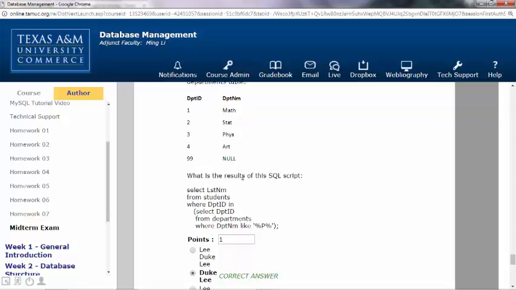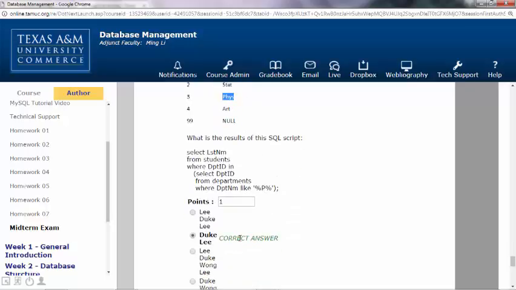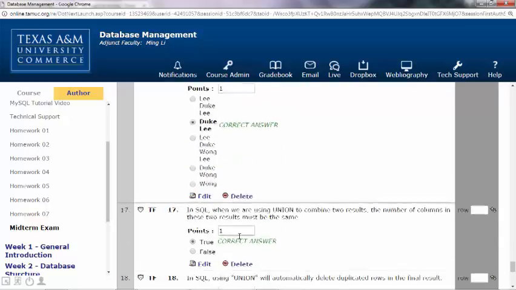So we look at that. The only department name with a capital P is physics. With that filter, the department ID will be only 3. So for the department ID in 3, which is physics, we look at the student table for who has the department ID of 3, which is Duke and Lee. So that's the correct answer.